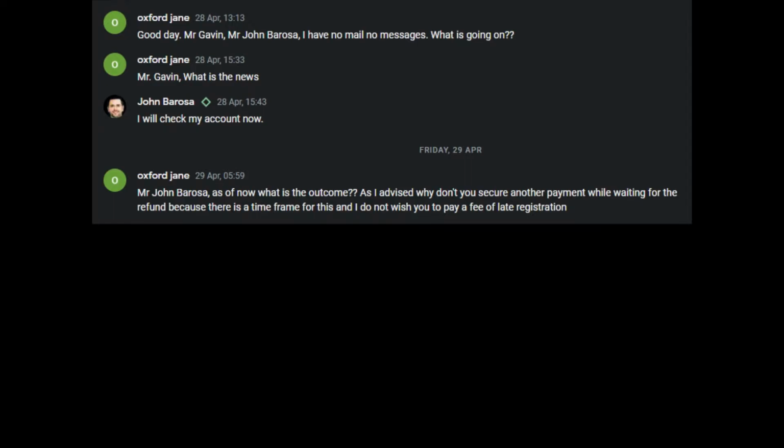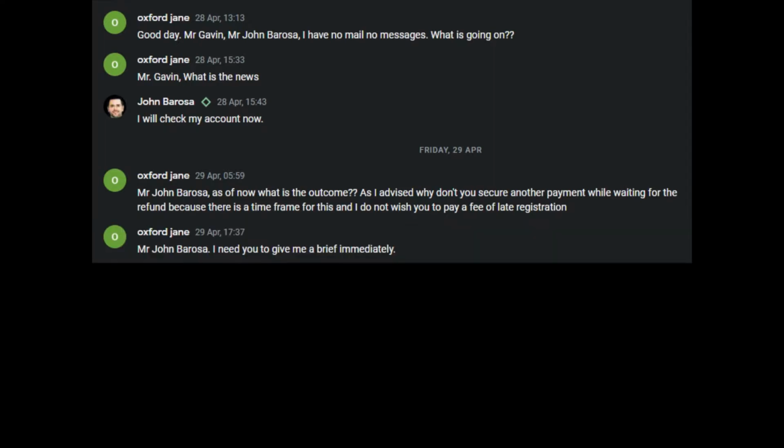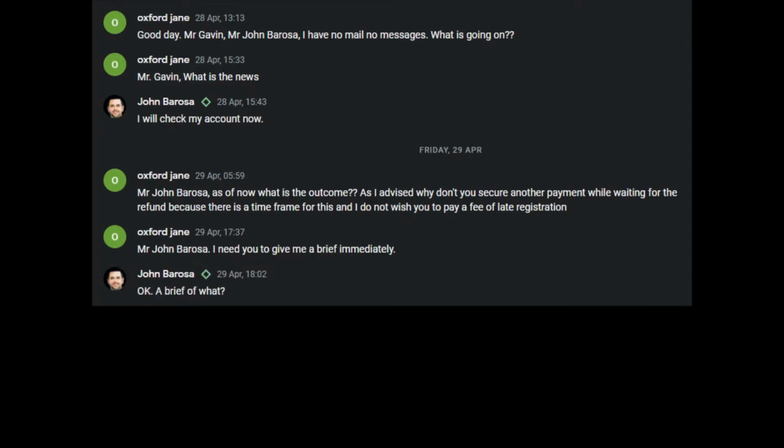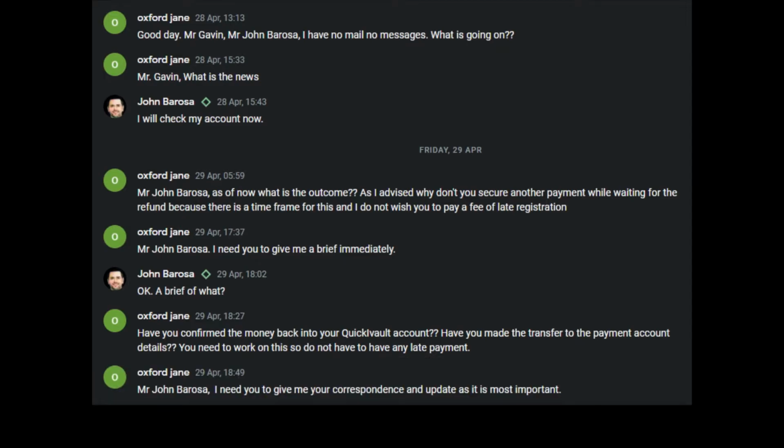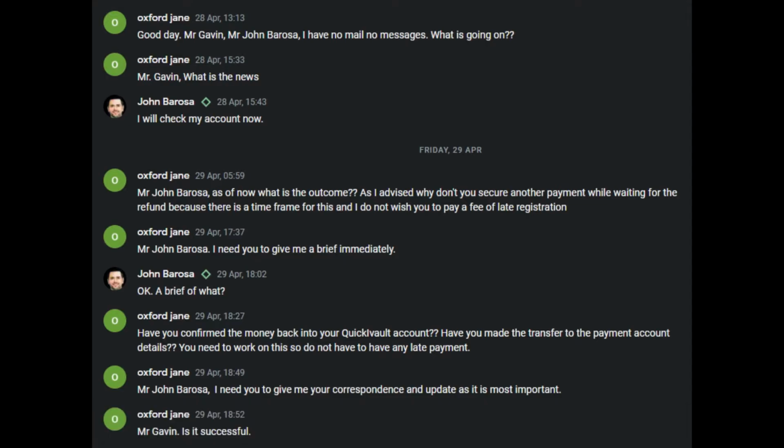As I advised, why don't you secure another payment while waiting for the refund, because there is a time frame for this and I do not wish you to pay a fee of late registration. Mr. John Barosa, I need you to give me a brief immediately. Okay, a brief of what? Have you confirmed the money back into your QuickiVault account? Have you made the transfer to the payment account details? You need to work on this so you do not have any late payment. Mr. John Barosa, I need you to give me your correspondence and update as it is most important. Mr. Gavin, is it successful?